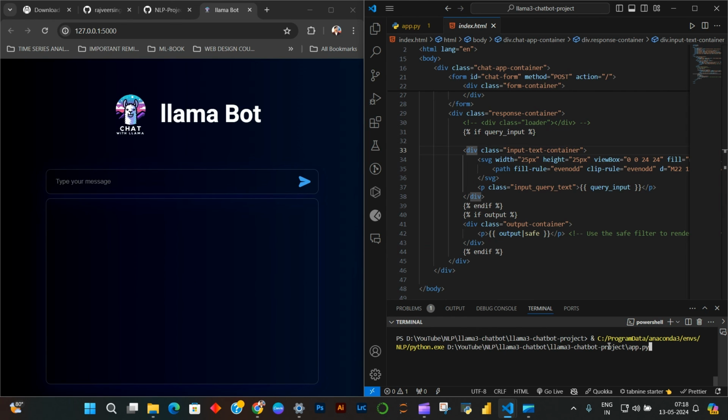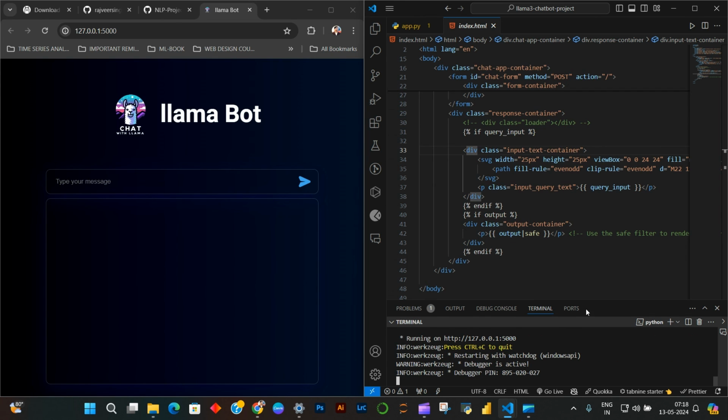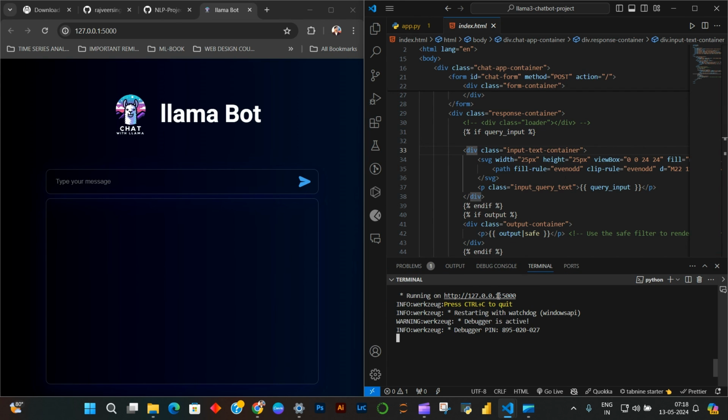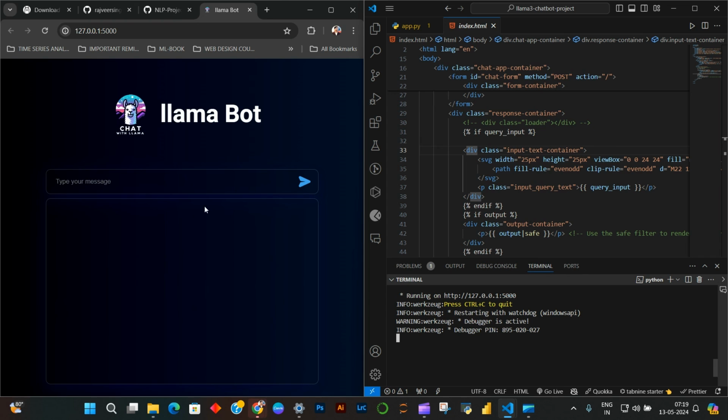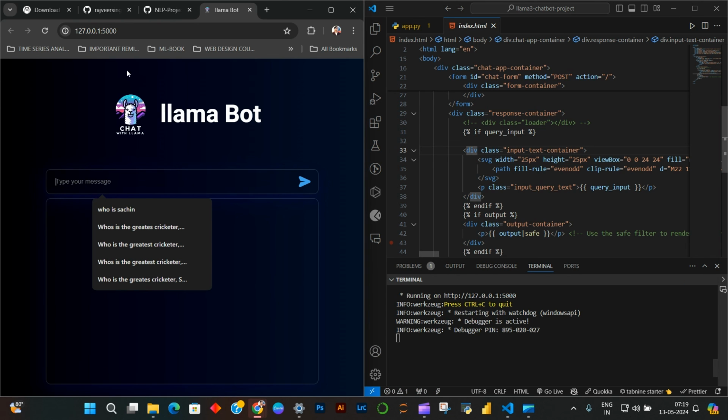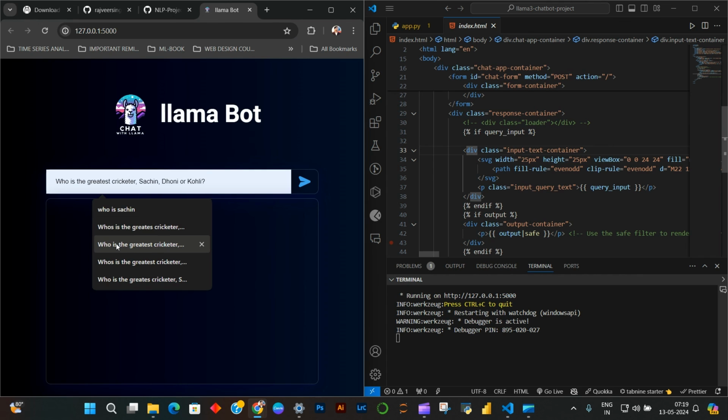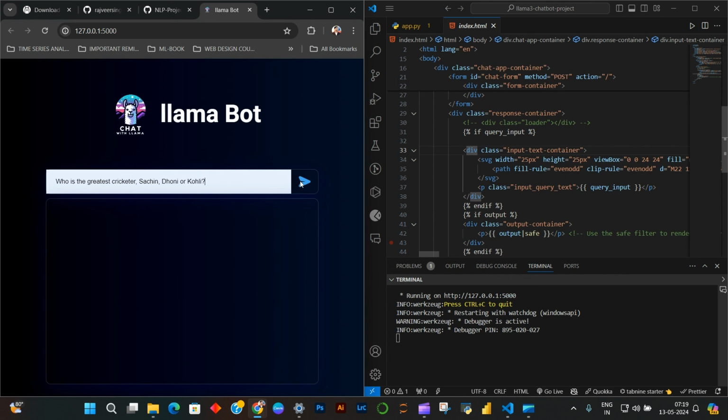Now let us quickly run and see if this is working. We will run it, and as you can see, after we have run, the app is live at this link. Let me just close it and open it again. We can see our app is successfully running on localhost. Let me ask it a question: who is the greatest cricketer, Sachin, Dhoni, or Kohli? Now it is running. It will take some time.